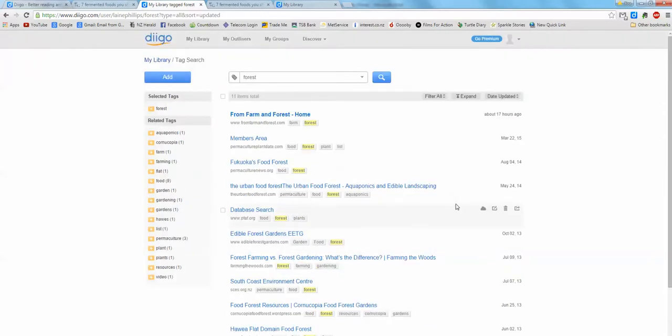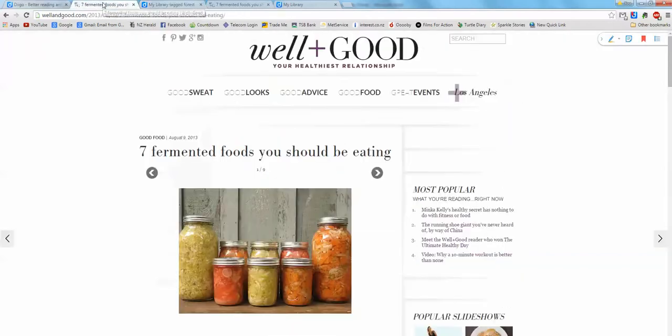Okay, so that's the basics of finding websites in your library. I'm now going to go back into this page that we looked at, and we're going to have a look at this little menu here. So when I saved this site, this little menu opened up. Now the first thing we've got on here is a highlighter.